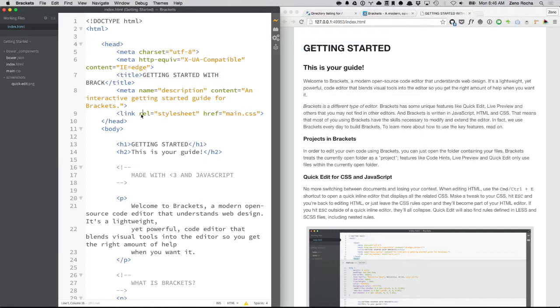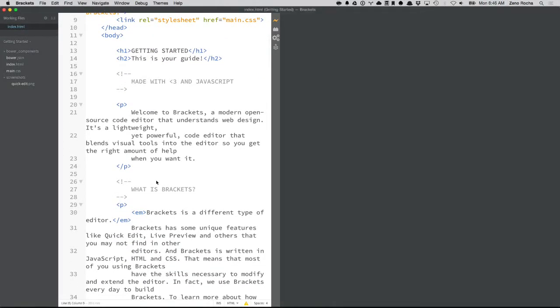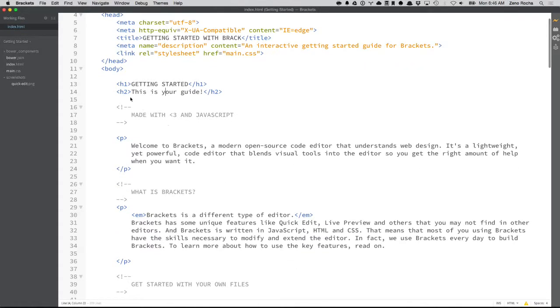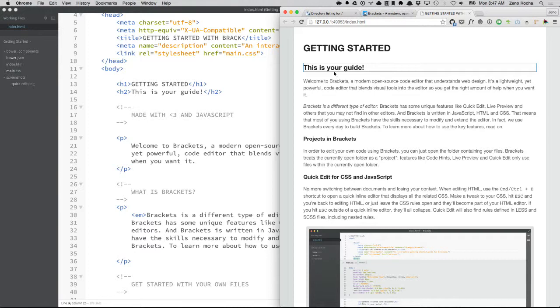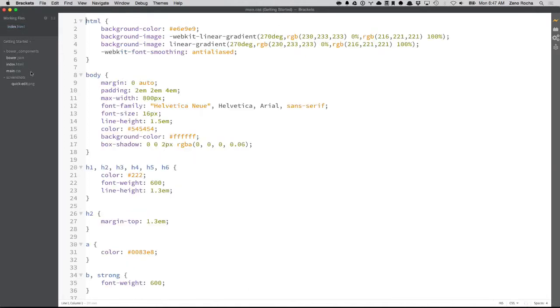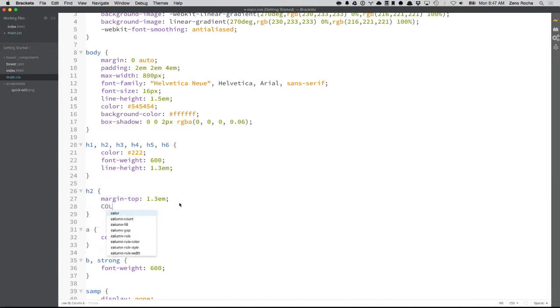Actually, first, let me show another thing. Here in Brackets we have this HTML, and maybe I want to change the color of this subtitle over here. This is your guide. I want to change this color. So I could go to the main CSS file. You guys can see that? Just open that and change the color to red.